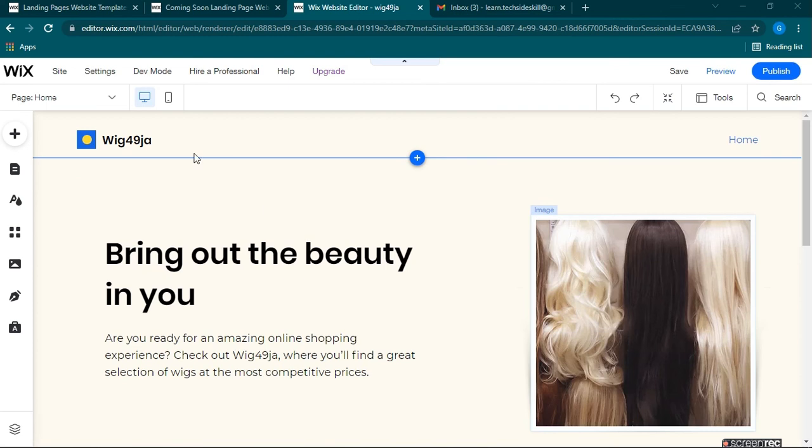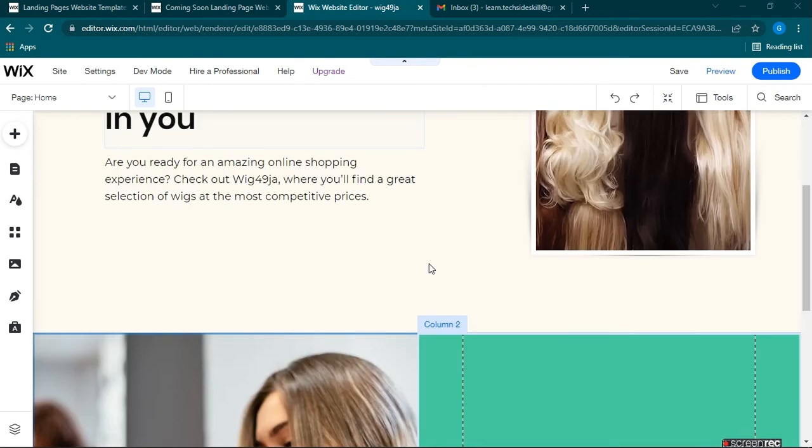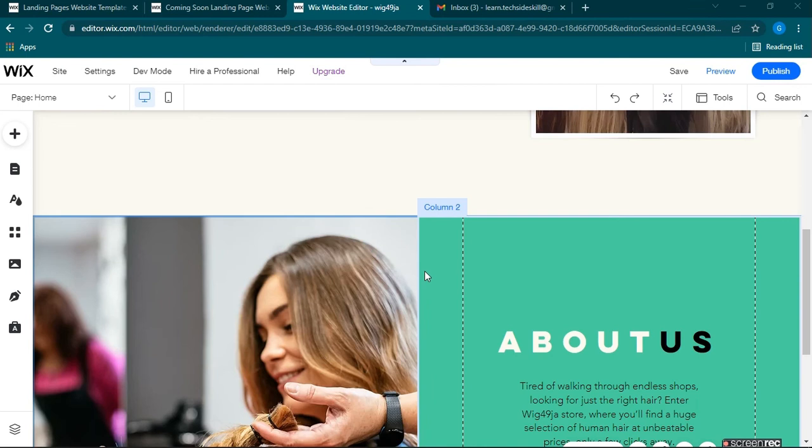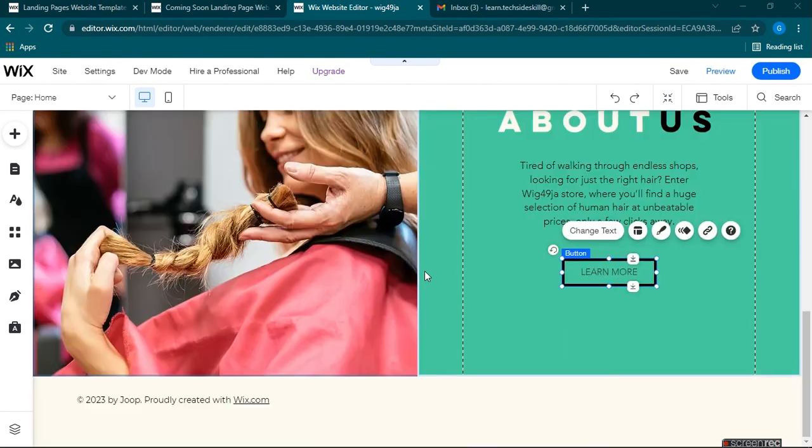We were able to adjust our logo, make some modifications in the text and add images, and we were able to also add sections. If you haven't watched the last video, I advise you watch the last video, go to our YouTube at TechSite Skill and get the video and watch the video.